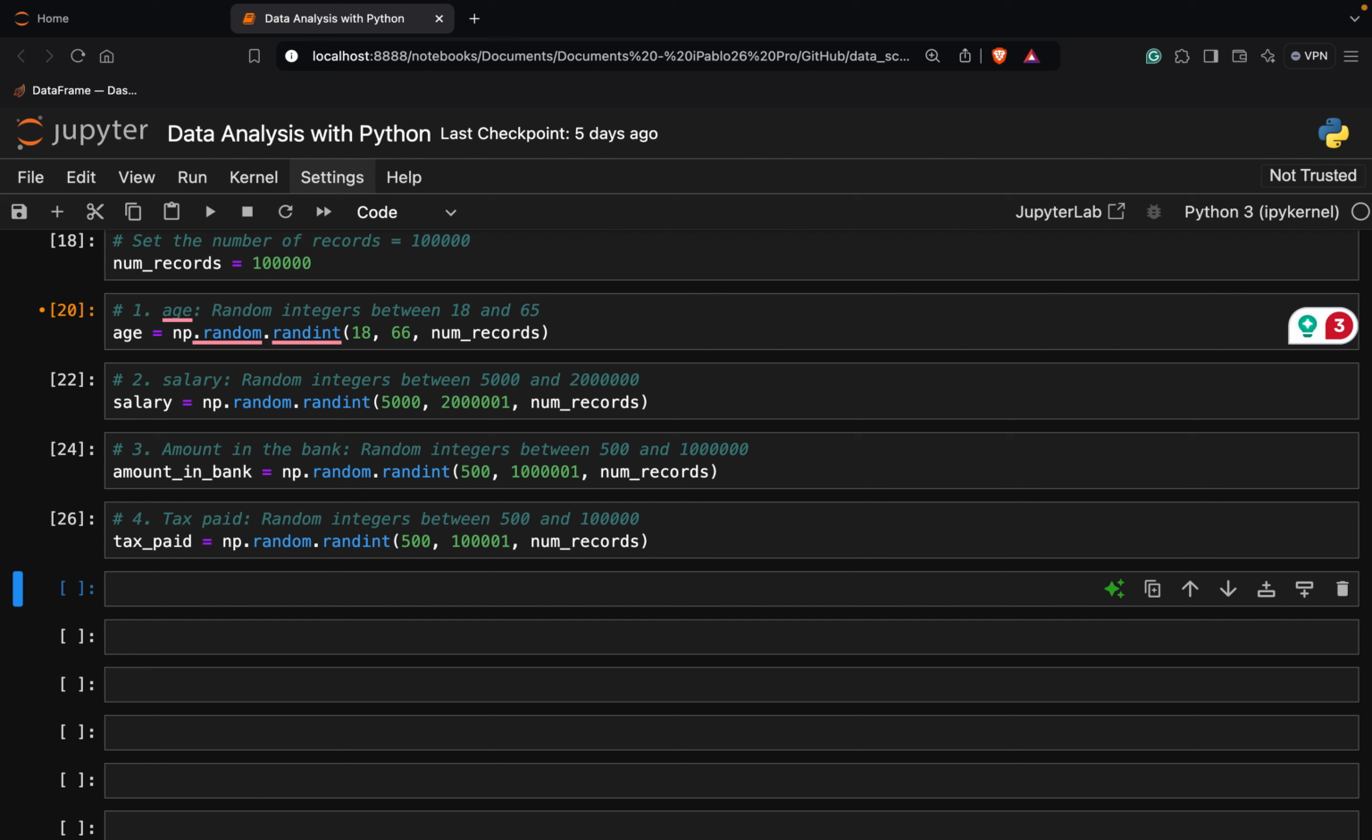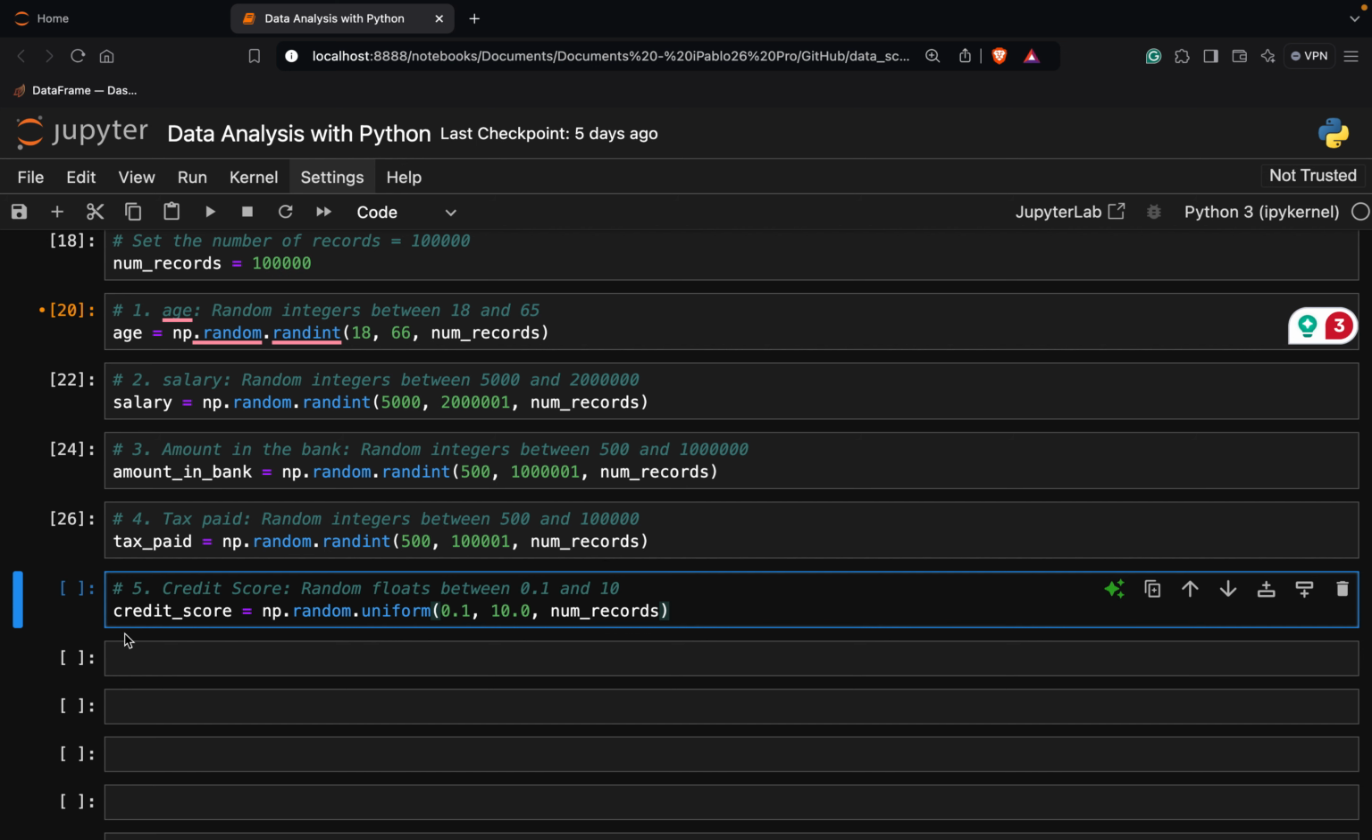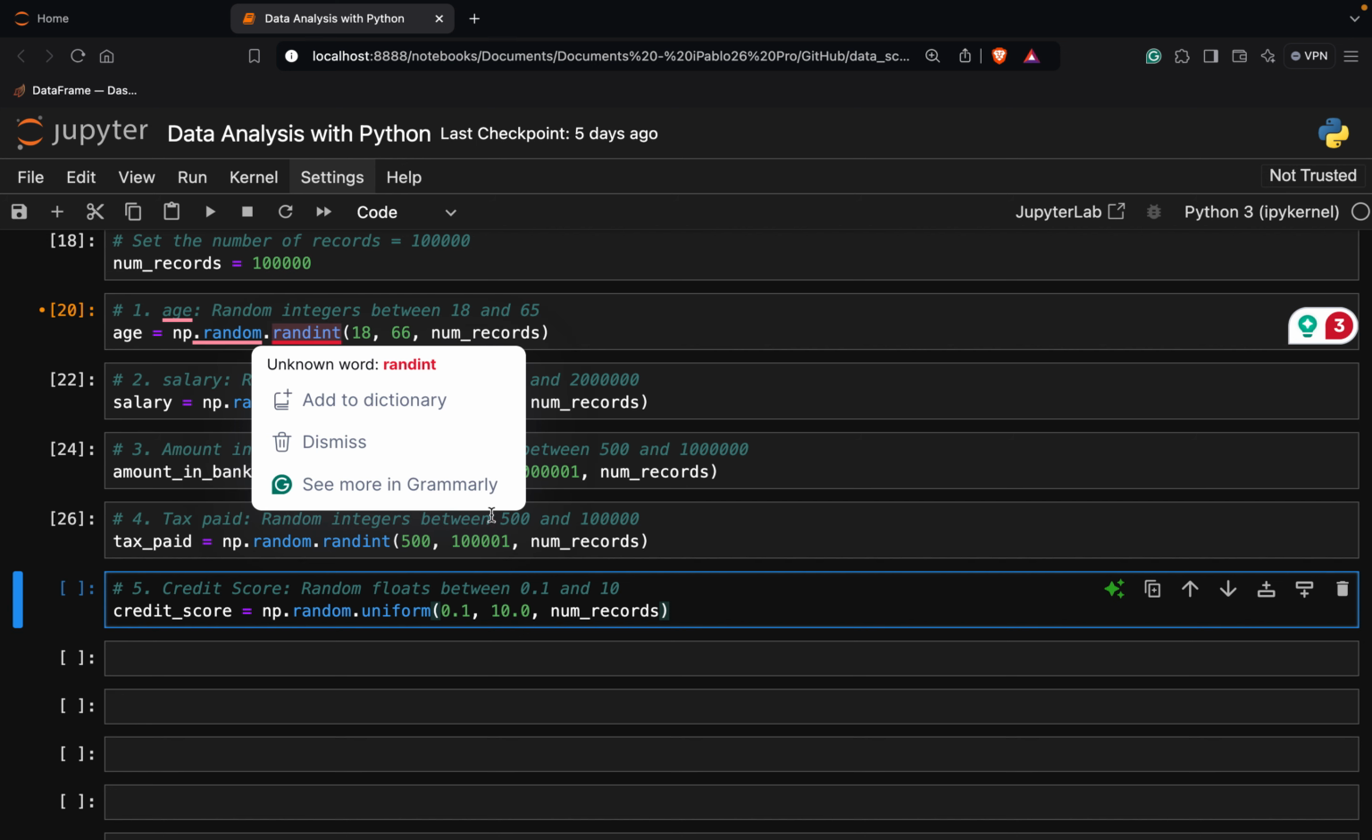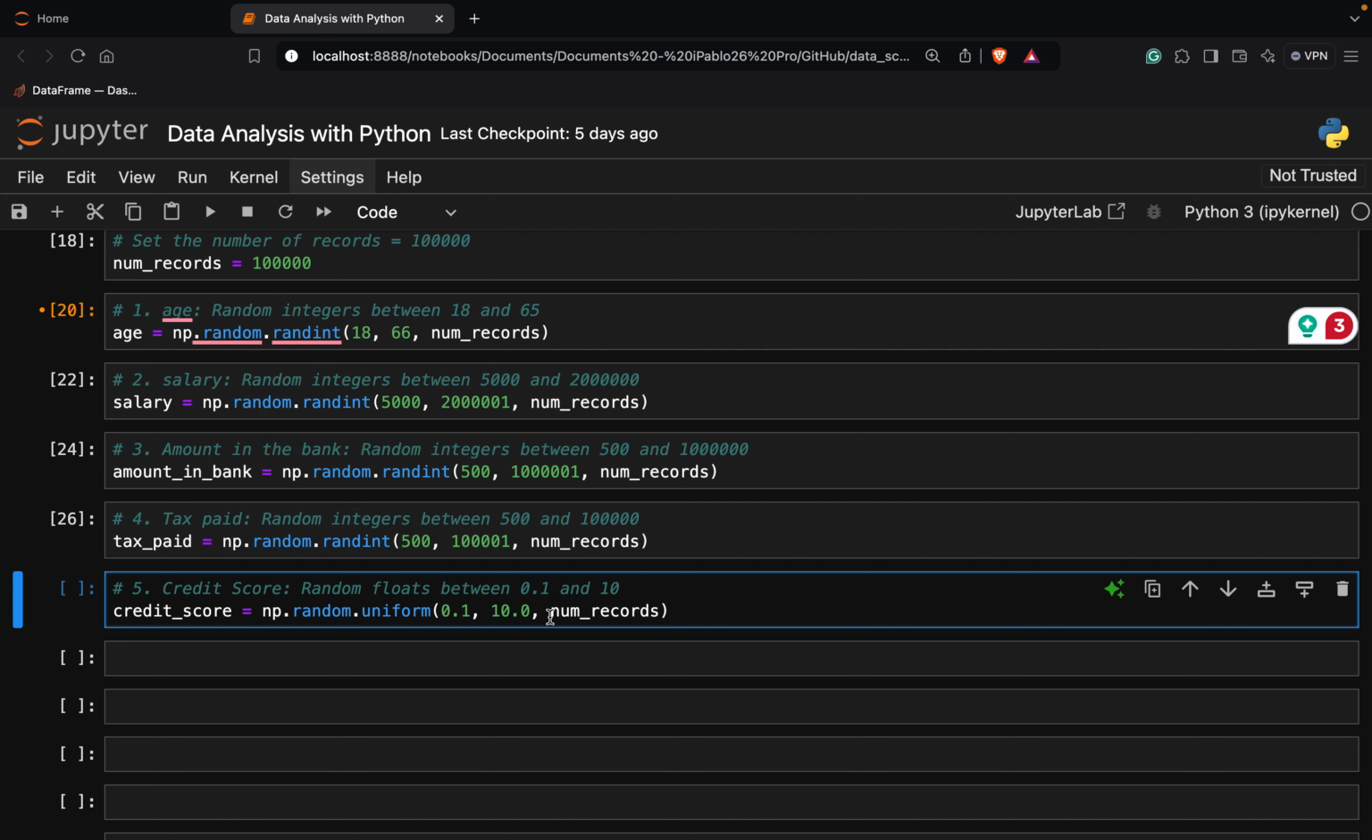Now the fifth one is a credit score. So we're looking at credit scores, and you can see we have credit score with a random value from 0.1 to 10. We're just hoping that maybe a higher credit score means you could do a lot, right?